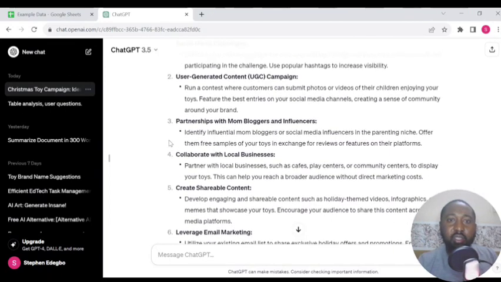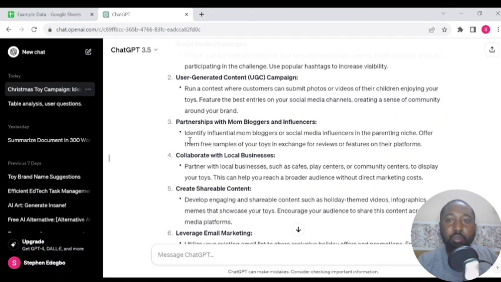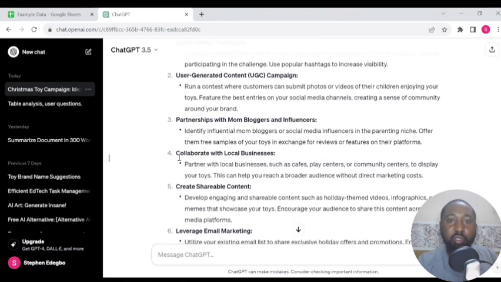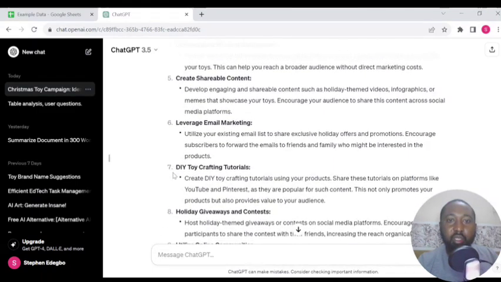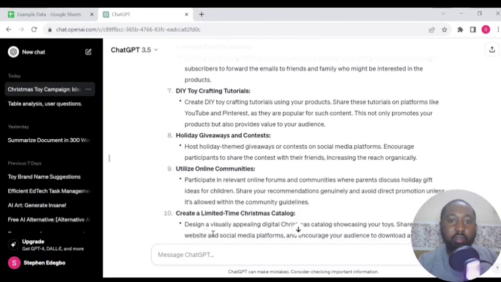Although I think this is okay, it's saying we should give free samples of toys in exchange for reviews, so it's not saying anything about money. I think this is quite good, and ChatGPT does a good job of brainstorming. So rather than spend that time cracking your brain, you have ChatGPT do it for you, and then you can refine it to get better results.